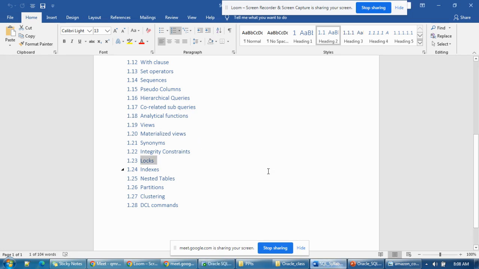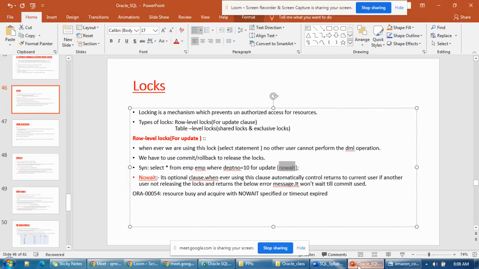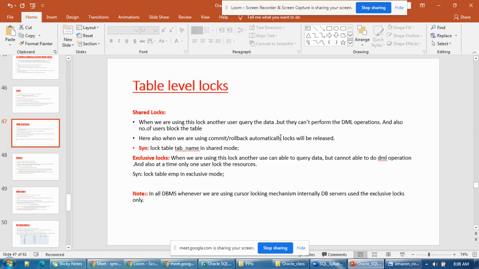This is not that much important. This is theoretical, from an interview perspective. Even in real time, only in very rare scenarios people will use it. If the table is very big and you are trying to access and update at the same time, people will use row level locks only. Table level locks are very rarely used. In that also there are two types of locks: table level locks, shared locks, and exclusive locks.